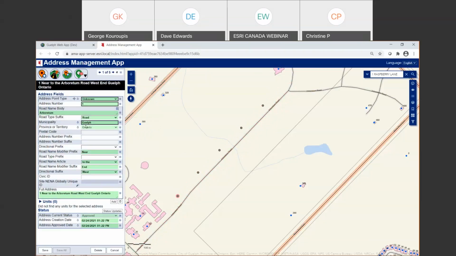And now notice that in this case, we have the 5 addresses within the list. I can start going one by one. As I go through each one, it highlights them.